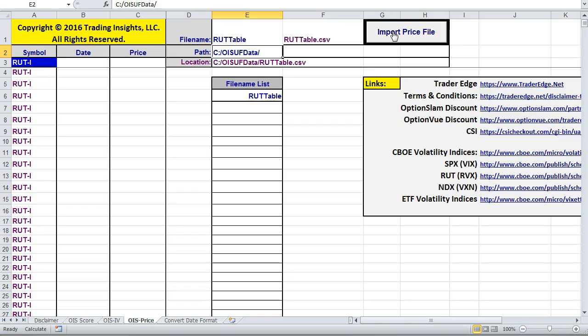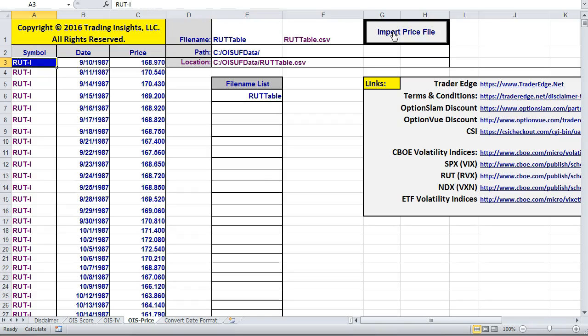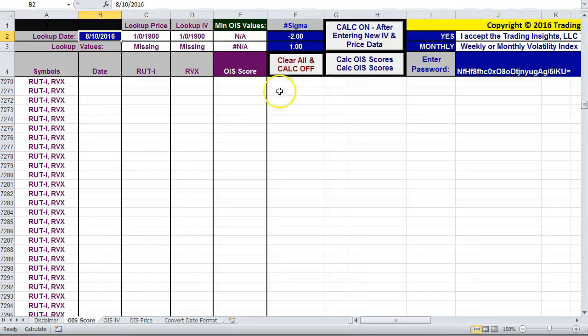In other words, you're able to use free data from Yahoo for this purpose, just like you're able to use free CBOE data for the implied volatility data. We click on the Import Price File, which automatically imports the pricing data for the Russell 2000. And then finally, we return to the OIS Score tab, and then we'll use the push button macros to generate the data. So again, we've turned the calculations off, we've imported the implied volatility data into the respective tab. We've imported the historical price data into the respective tab. And then finally, we're going to go ahead and calculate the OIS scores using the Calc OIS score macro.